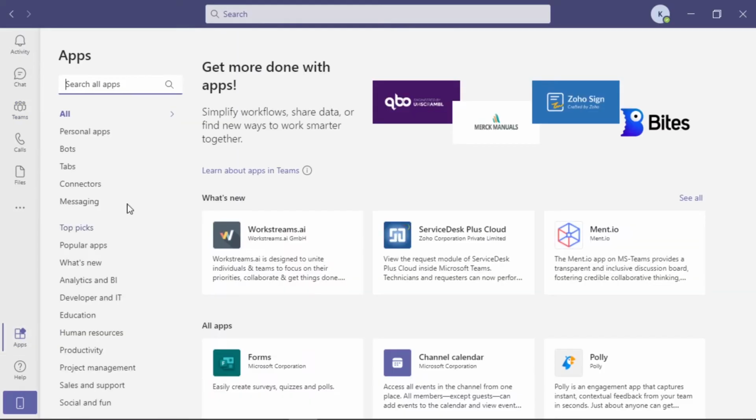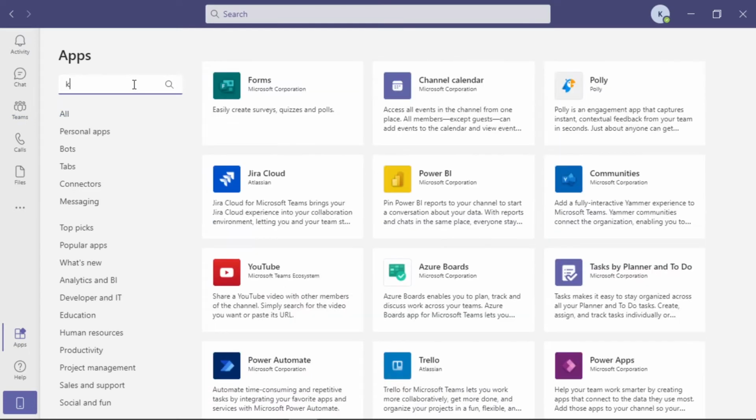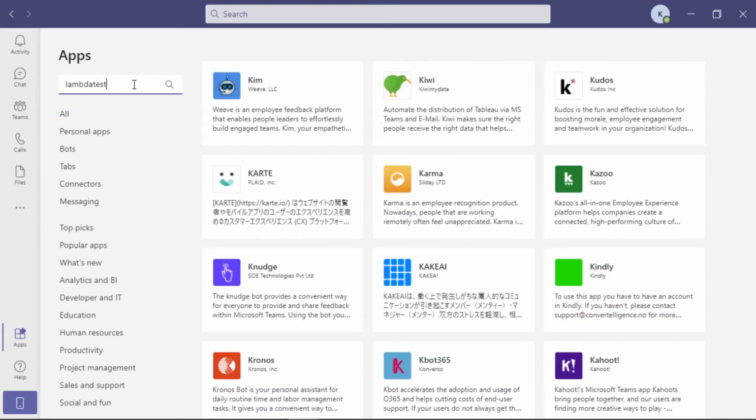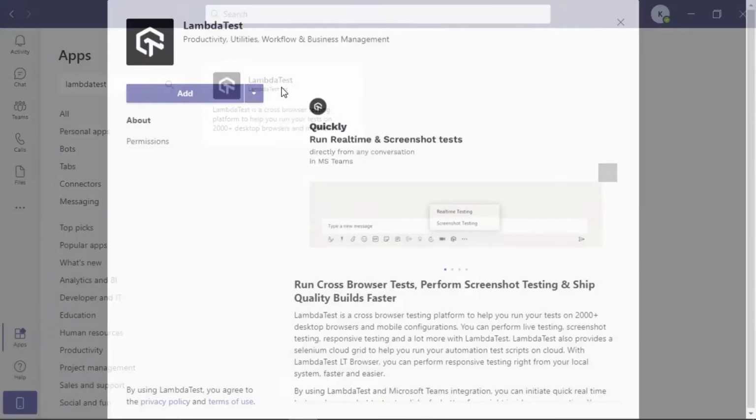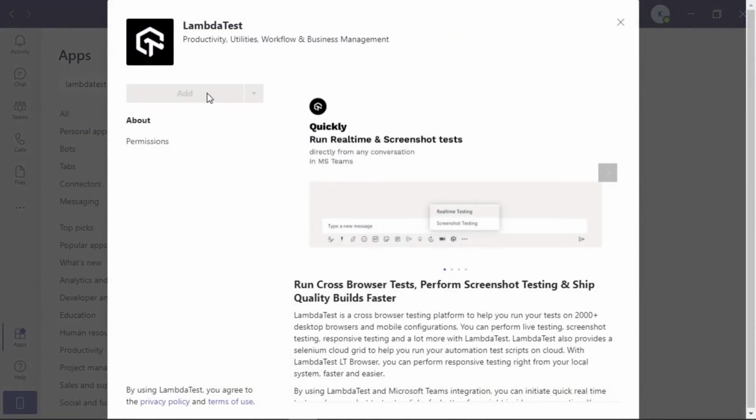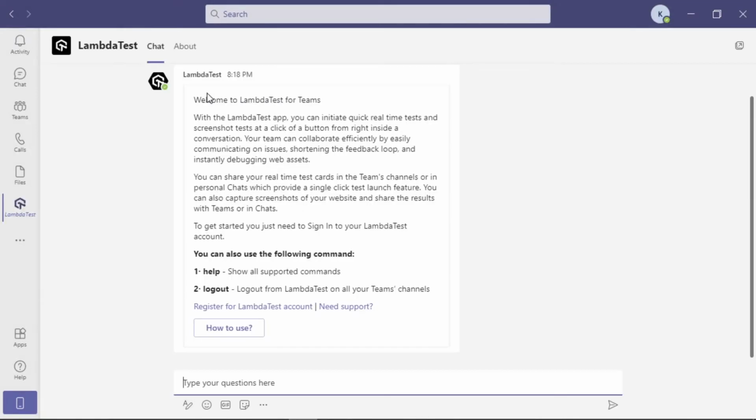To get started, sign into your Microsoft Teams App Store and search for Lambda Test. Add this Lambda Test app to your team to perform cross-browser testing or visual regression testing.